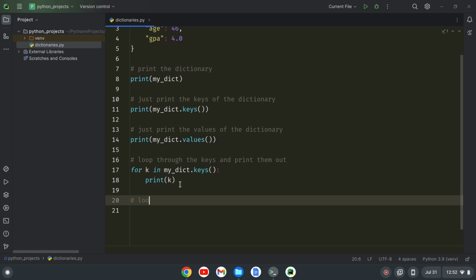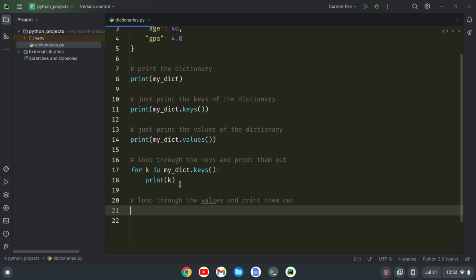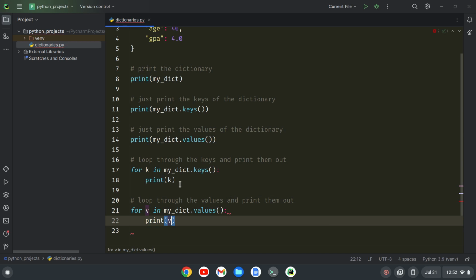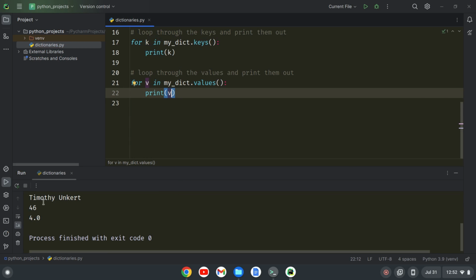We can also loop through the values and print them out. To do that, we do something like for, and the convention would be to use v, in my_dict dot values, and we'd print the values. If I run that, I'd get Timothy Unkert, 46, and 4.0.